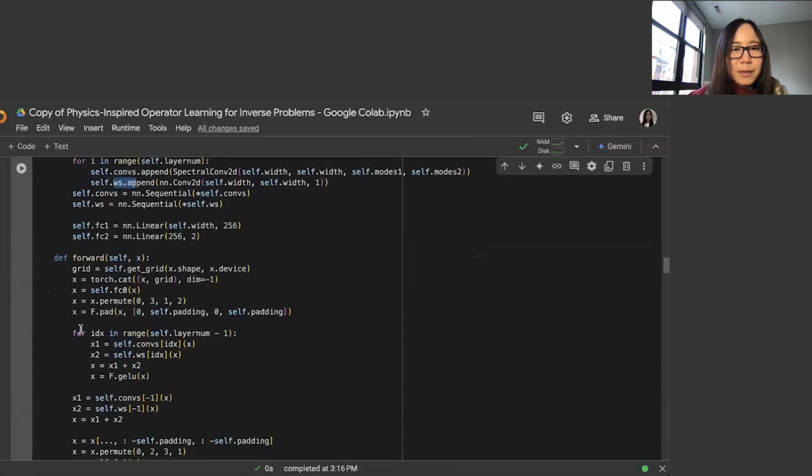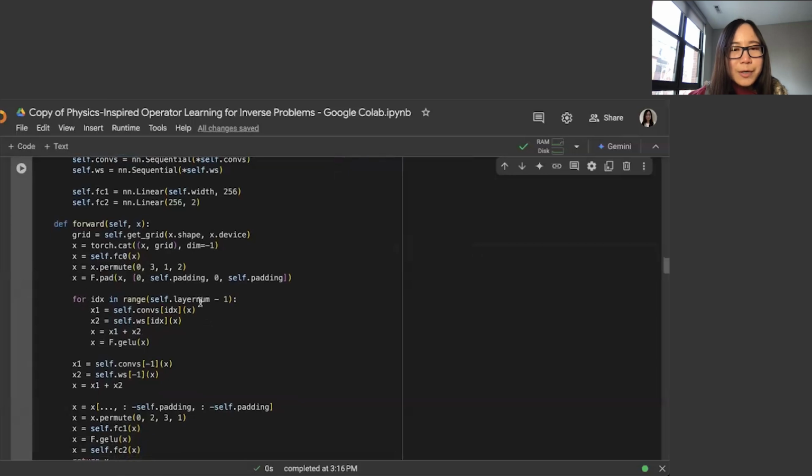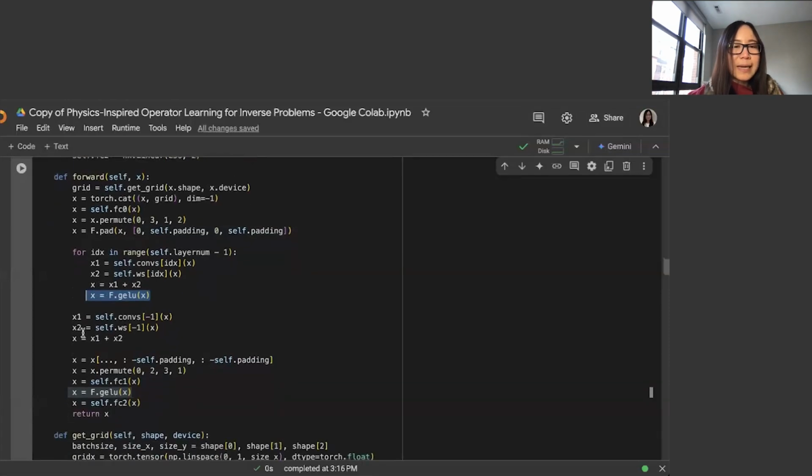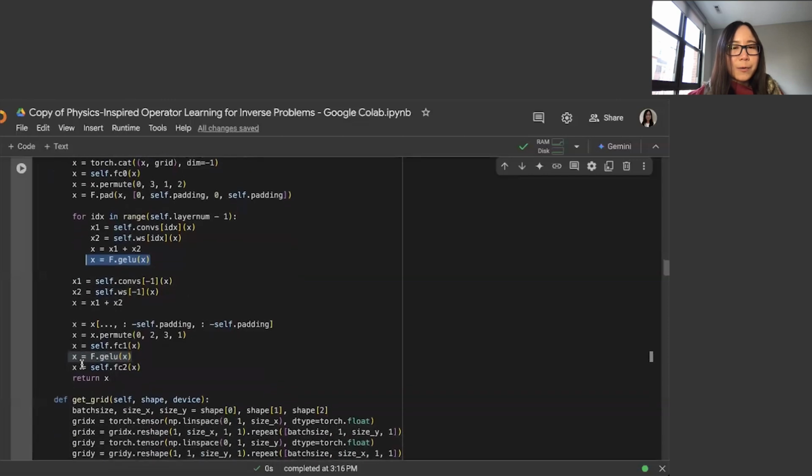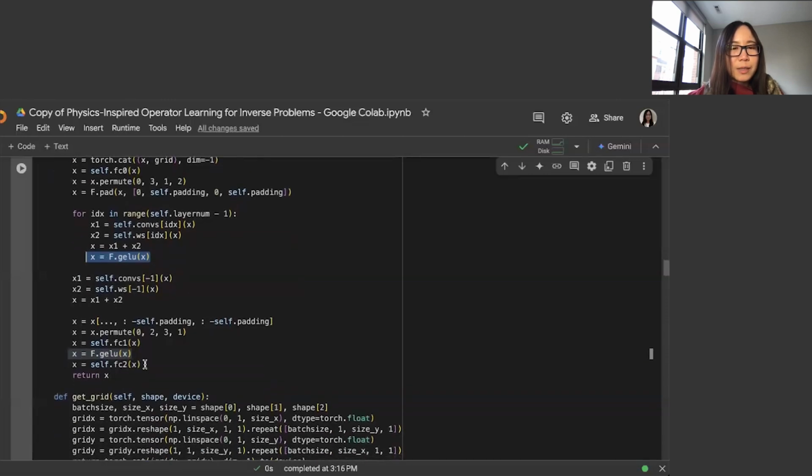So when we define the function, for every layer we will have the kernel convolution part and the direct matrix multiplication part. And then we sum them up, and then we use the nonlinear function. And then we repeat for the number of layers. And after we get the output, we project it back into the output function space.